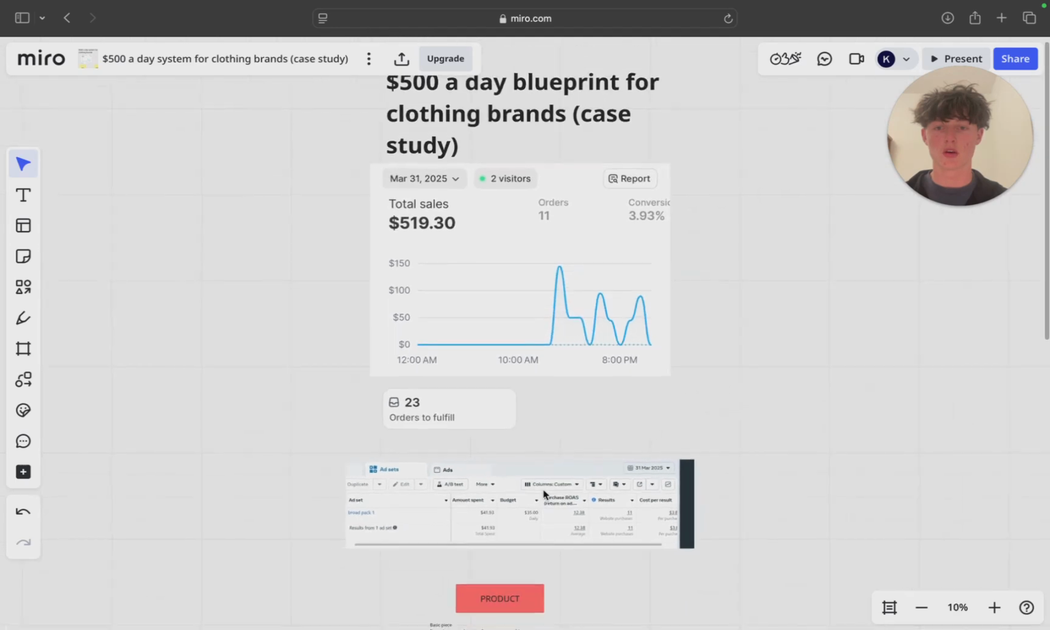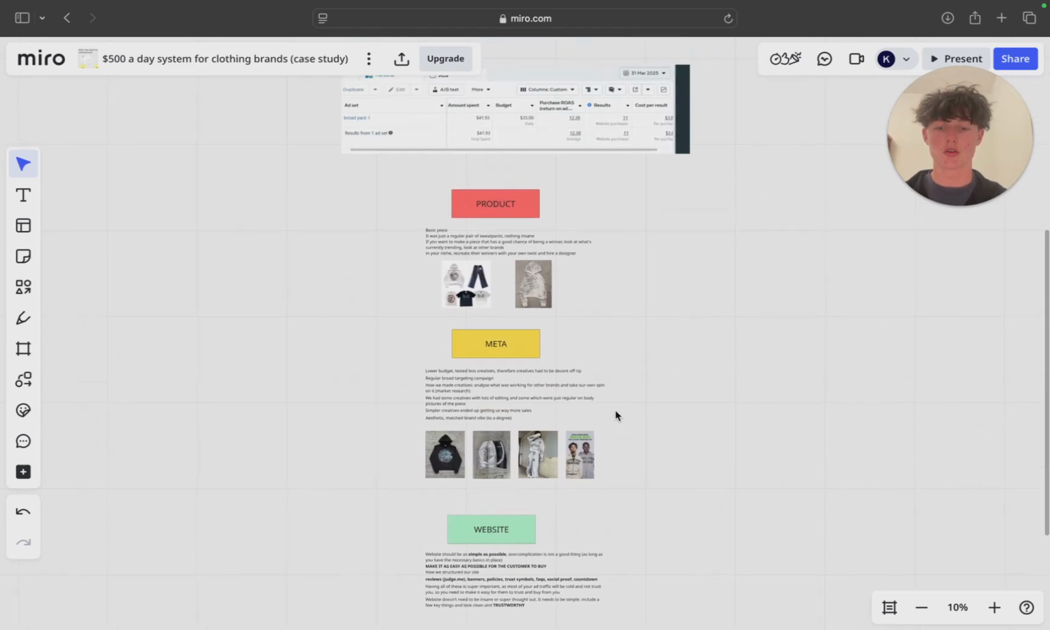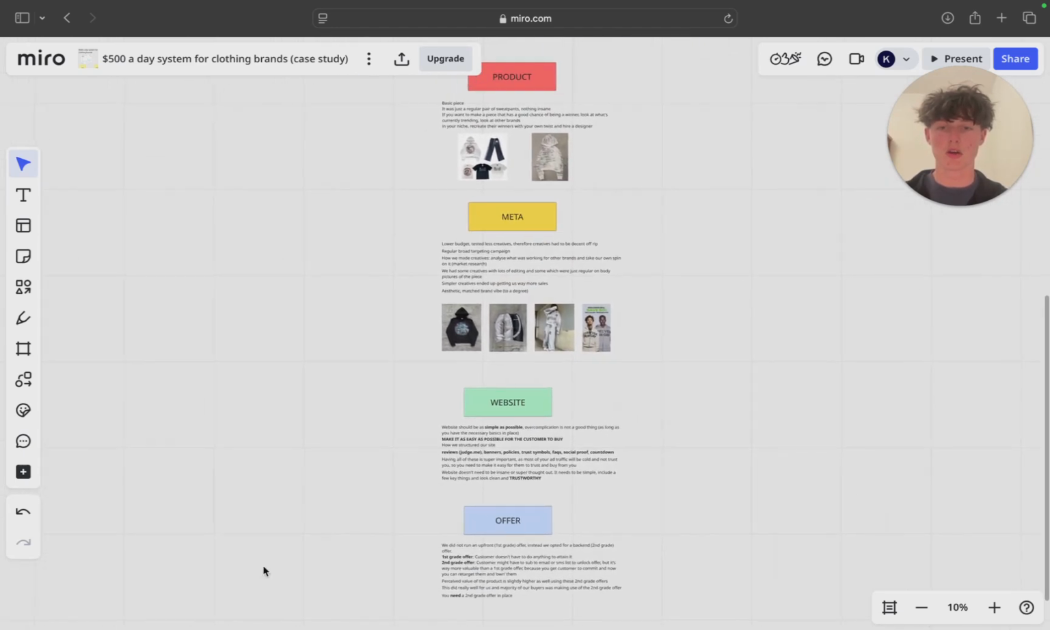But that's it for the context. So let me first explain what I'm going to be going over. So first of all, product. Then I'm going to be going over the Meta slash Facebook ads side of things. Then I'm going to be going over the website. And then I'm going to be going over the offers that we are running.